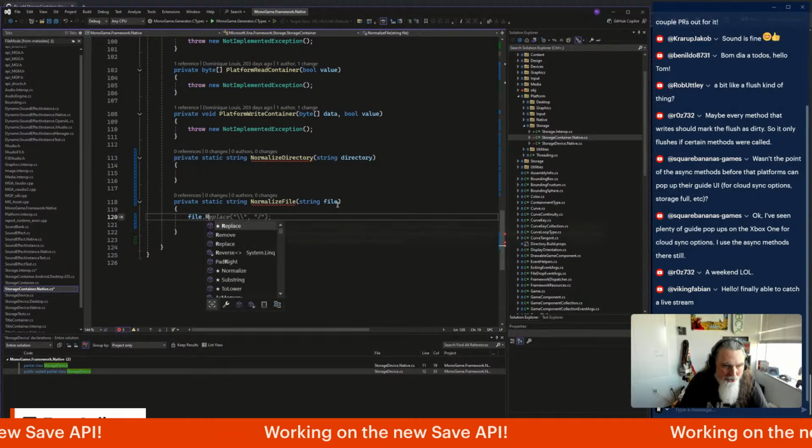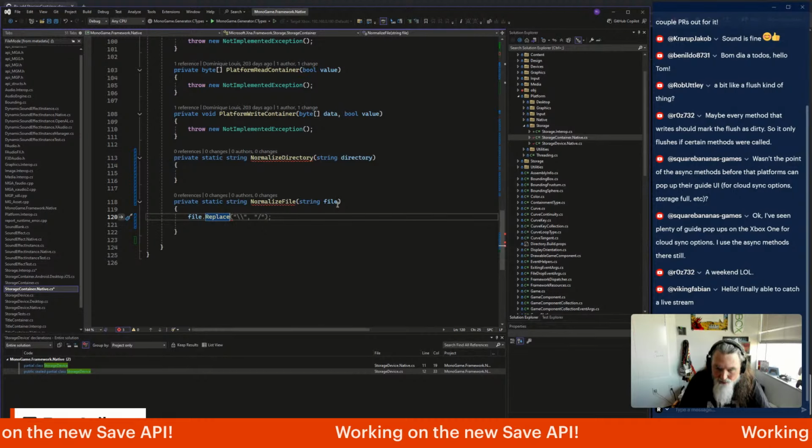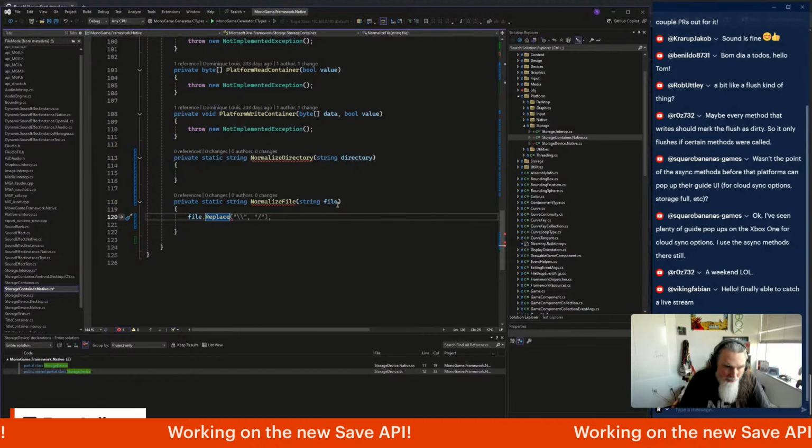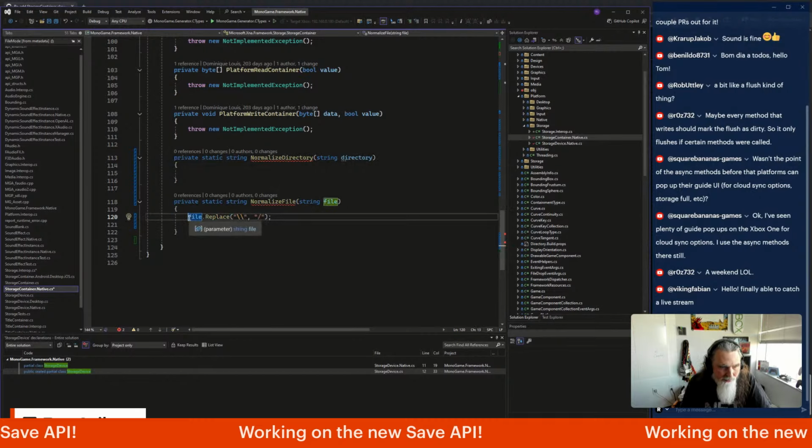Interesting. I'm pretty sure this is Copilot here, right? The fact that it's trying to help me out with things like this, I don't know if I like that or not.